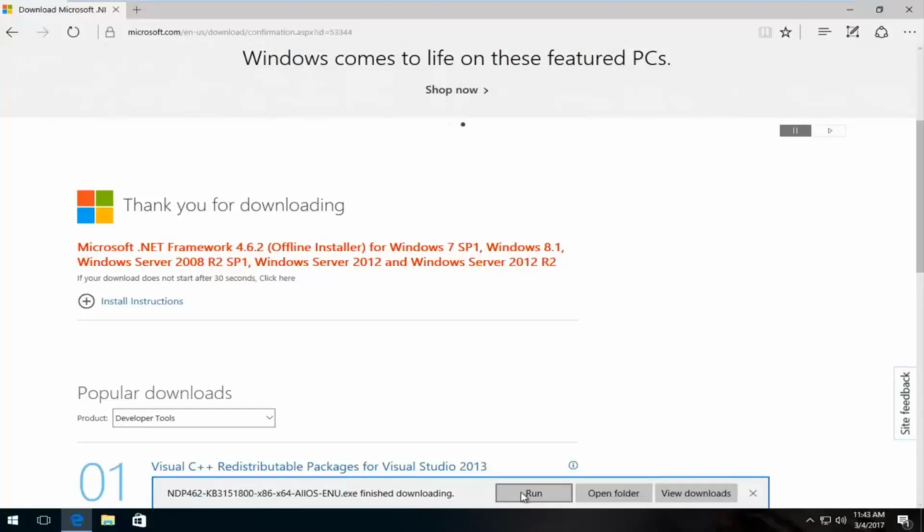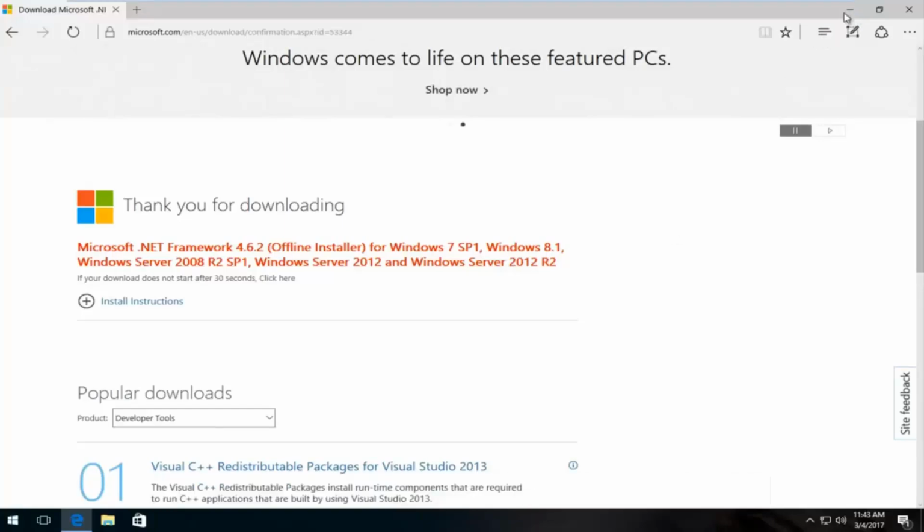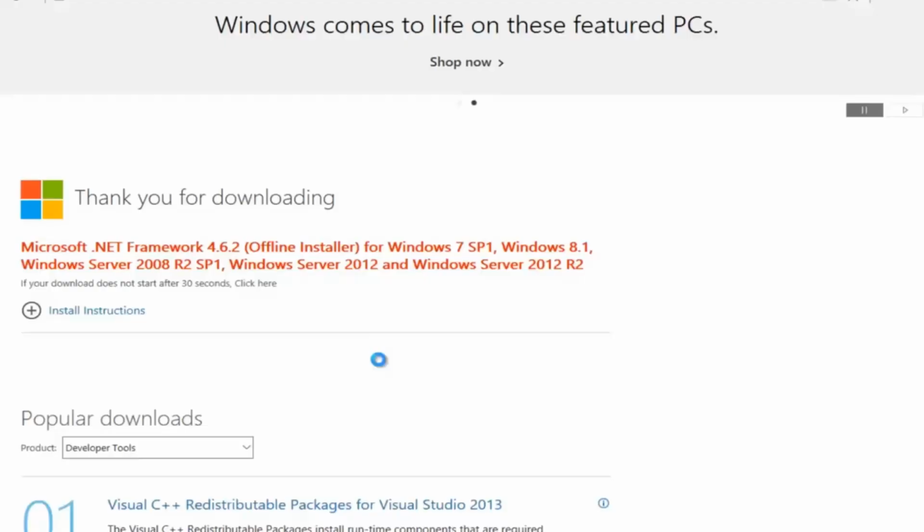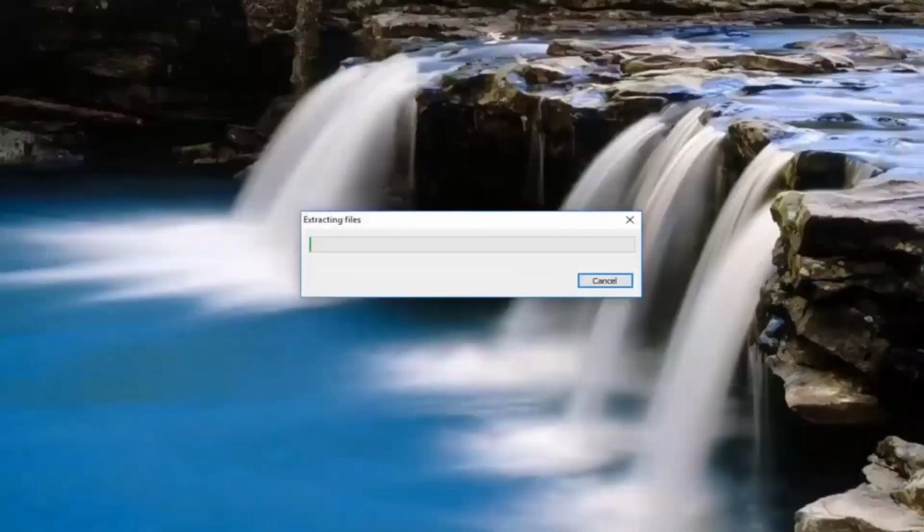Once it's finished downloading, you can click on run. Do you want to allow this app to make changes to your computer? Again, verified publisher. You'll want to check for that when you're downloading it. Make sure you're downloading the right one. It would be ideal. So click on yes for the user account control window. And you can either close out of your web browser at this point or just minimize. It doesn't really matter because we are done with it.